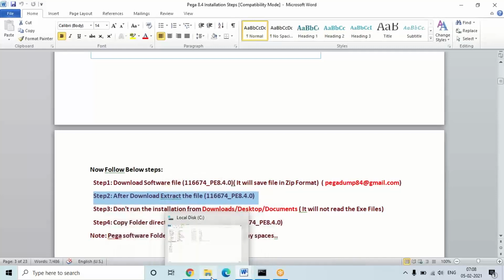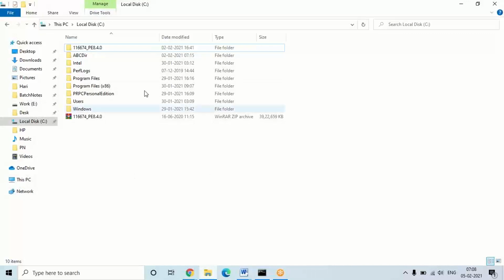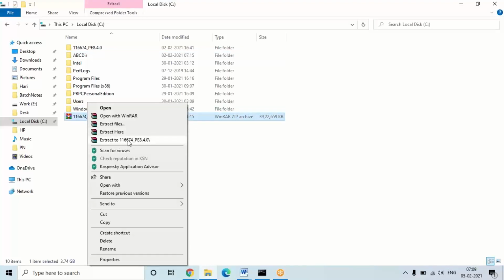For example, in my PC, generally after downloading you will get this zip file format like this. So you have to extract that one. When you extract this one, don't extract the files individually. You have to extract to some folder.